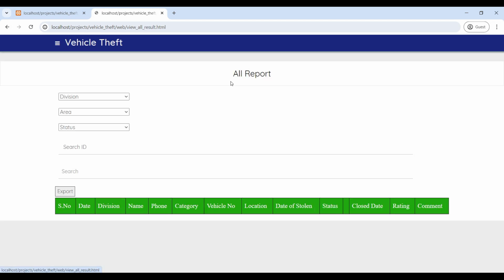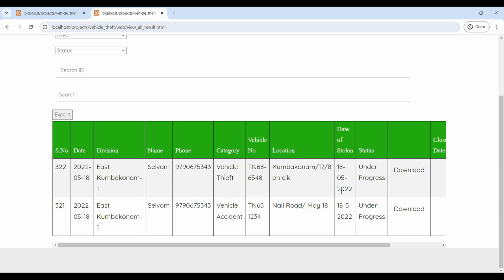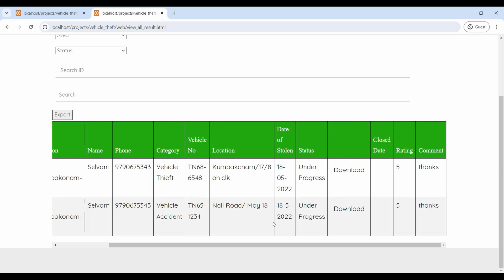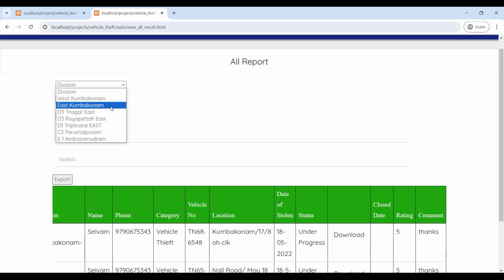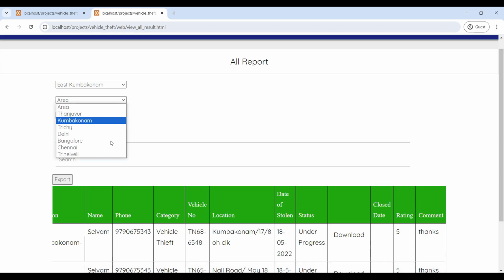Next go to the complaint. Here you can see the user complaint reports on this page, and then you can search division wise. You can see the complaints.